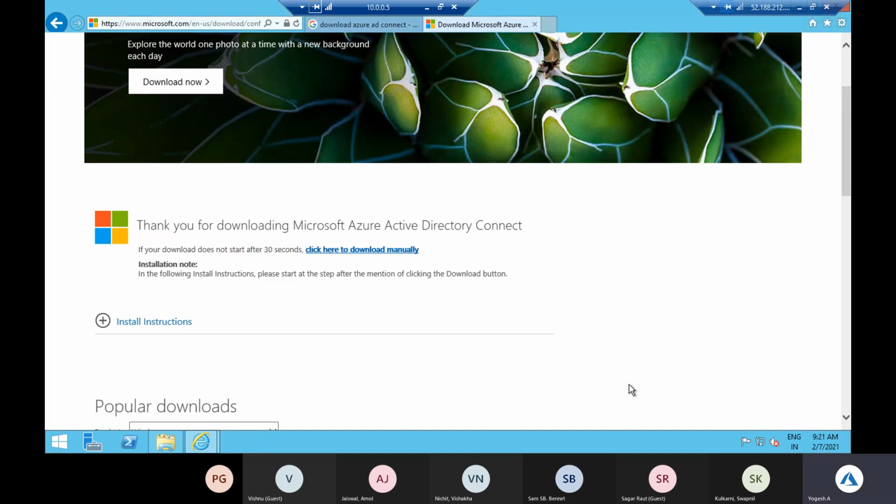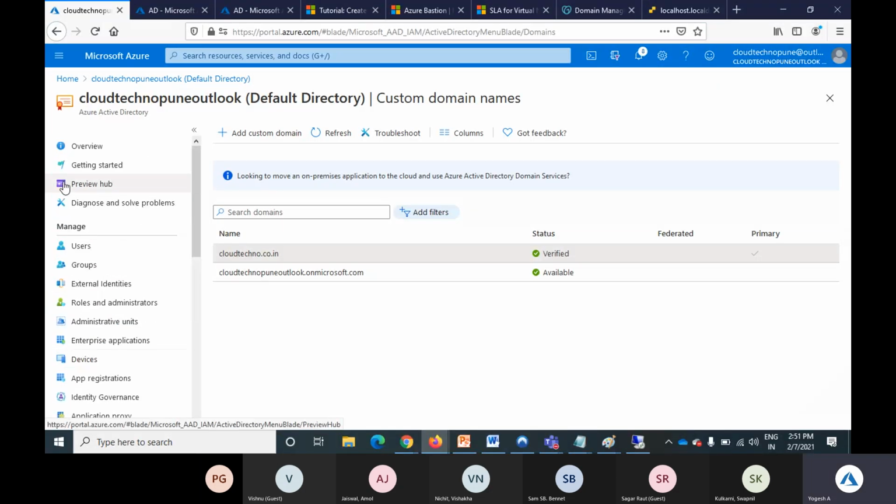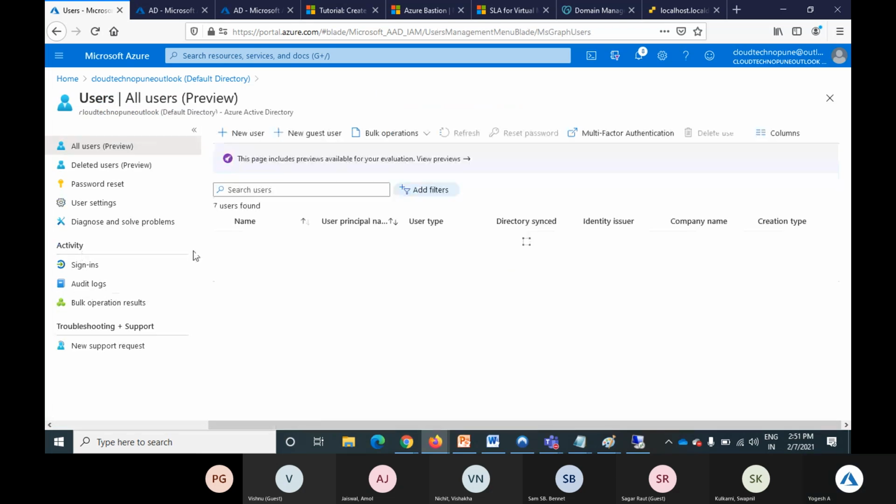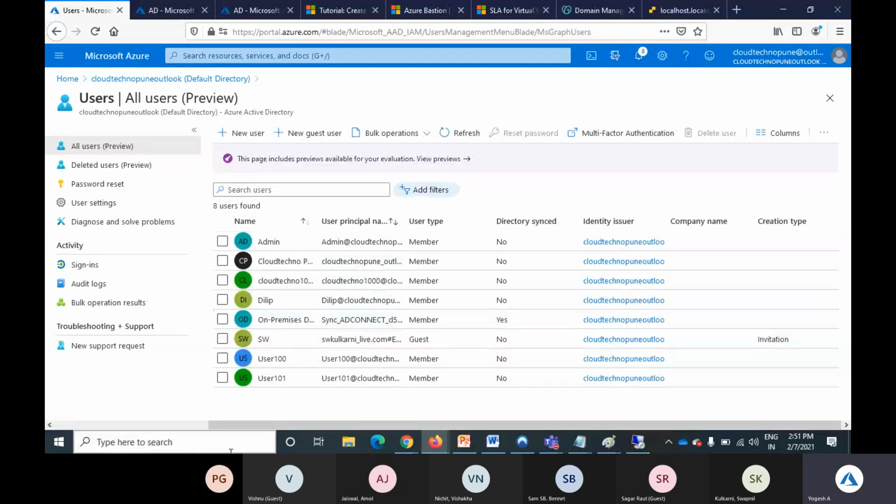Okay, so it will take 5 to 10 minutes to replicate all the users and groups. So we have not created any groups, we have just created 2 users. Those 2 users we can see on the Microsoft portal. So let's go into the portal, go to the users tab. See, user 100 and 101 we have created manually.